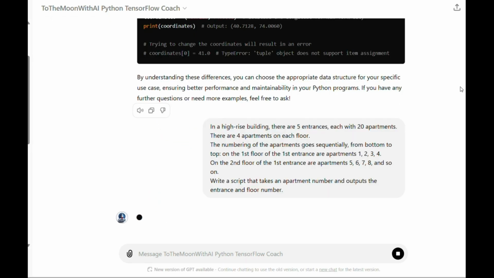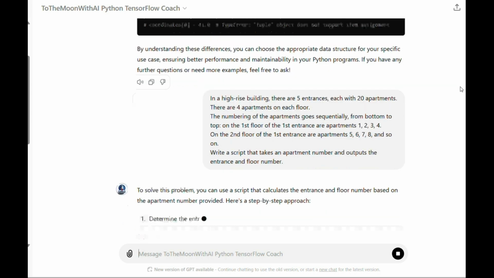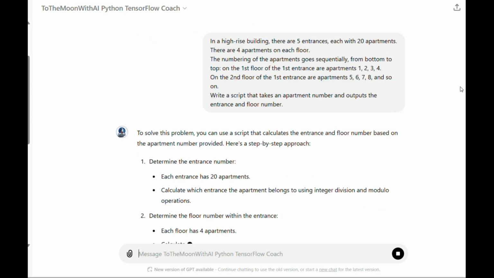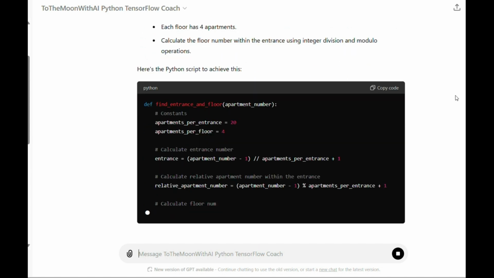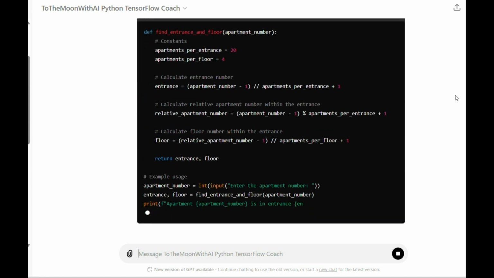Need to realize a specific task in Python? Just describe your task to our GPTs and it will generate the appropriate code for you. This feature is perfect for both beginners and experienced developers looking to save time.